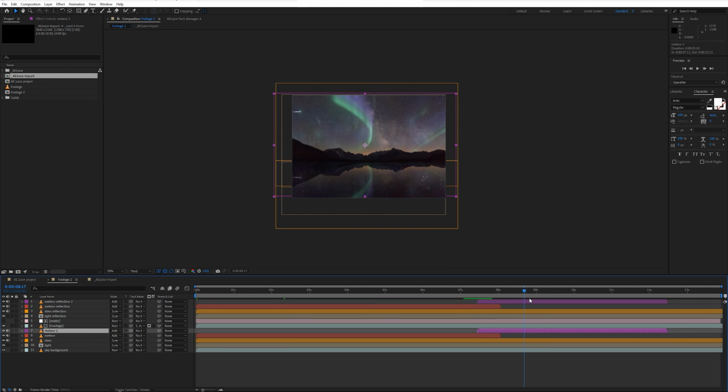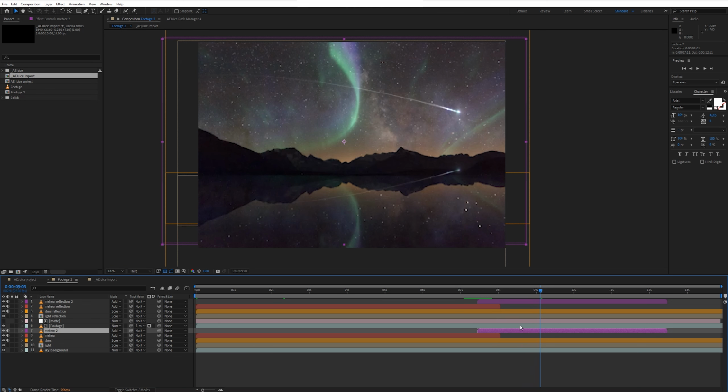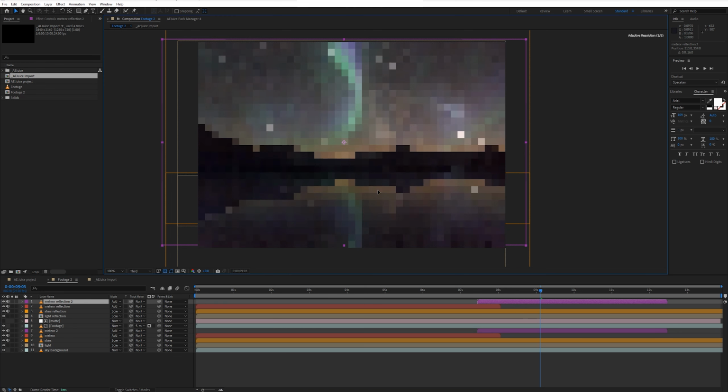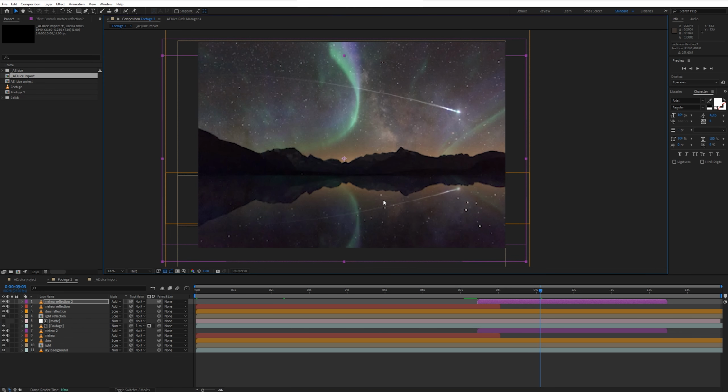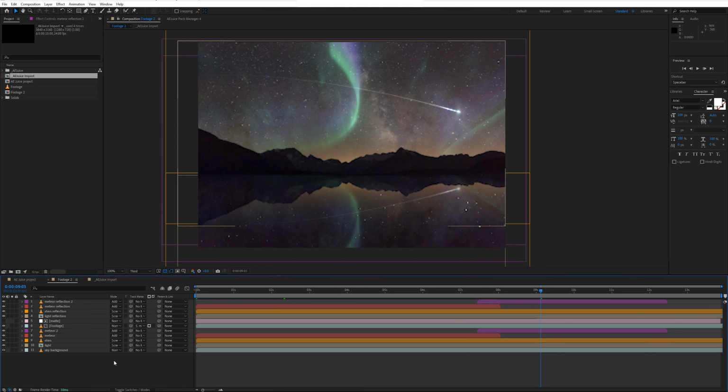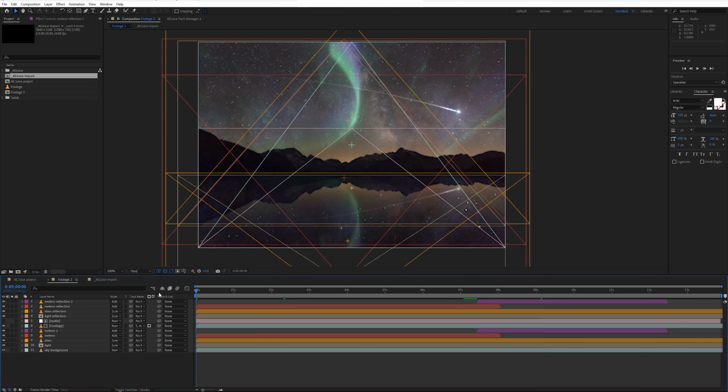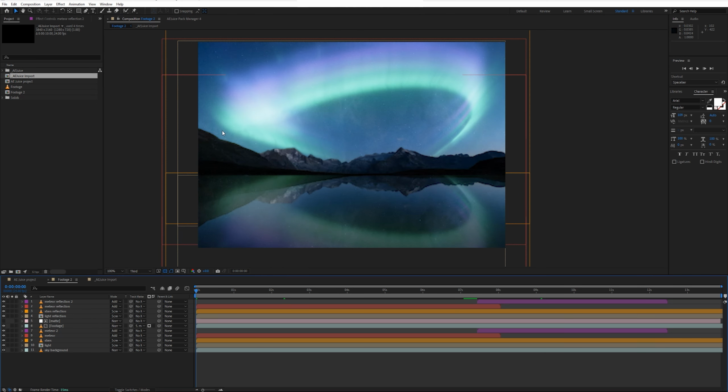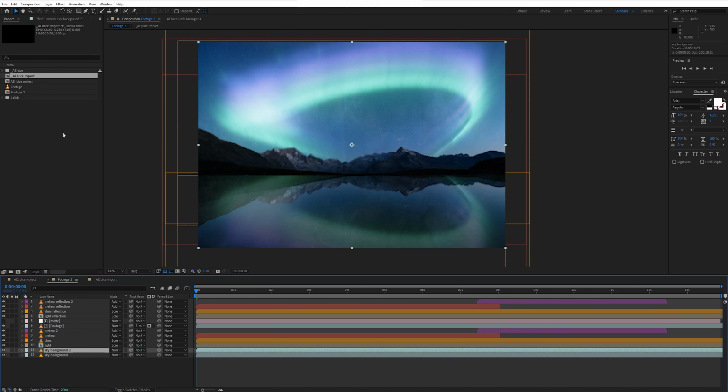So if we have a look at this, we might just push this reflection further down. All right, cool. We might just shut off all the eyes here so that we can see. Now, I just want to create a little bit of illumination for my rocks here because it's a little bit dark. So what I'm going to do is Control D, call this rock illumination.